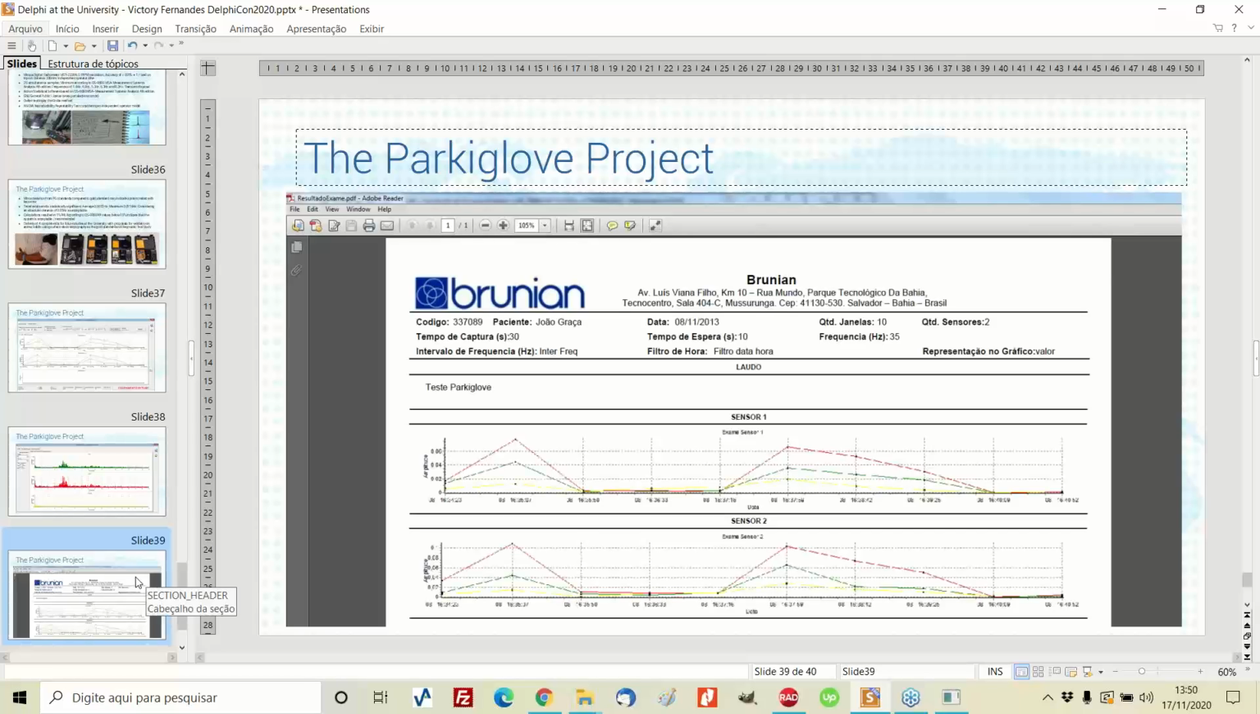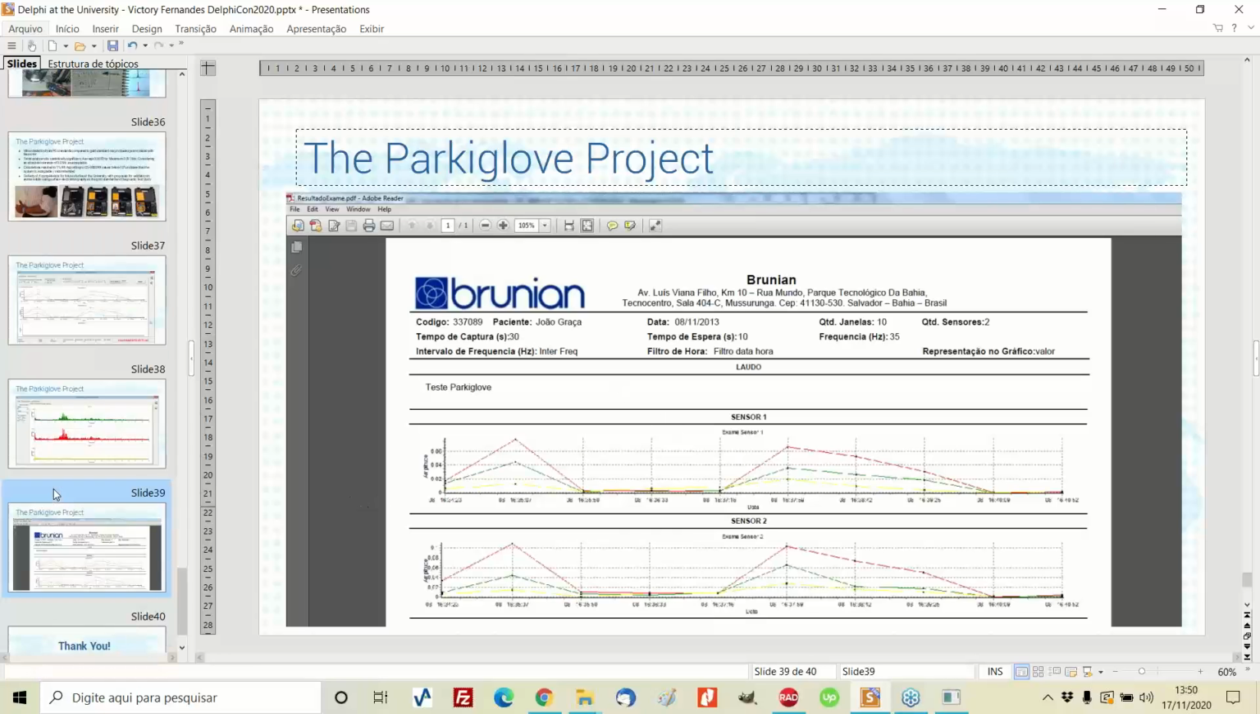And at the end, most probably you guys know this kind of outputs, no? We have forms doing the output to print, for the doctors to sign, and so on.